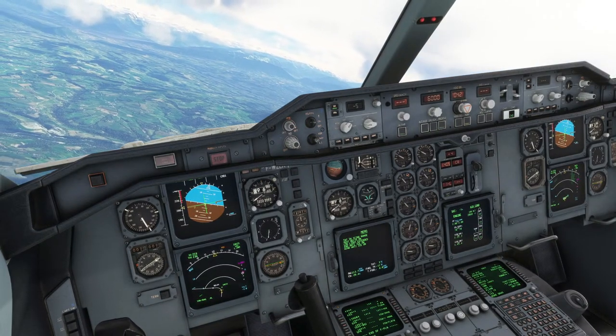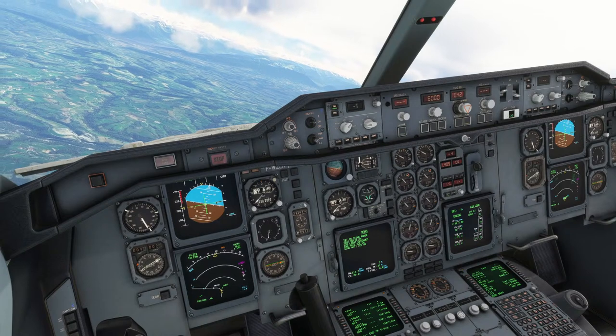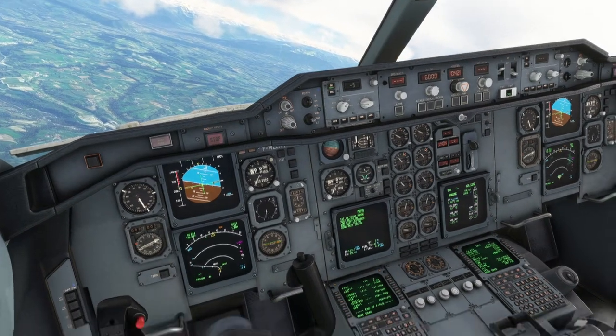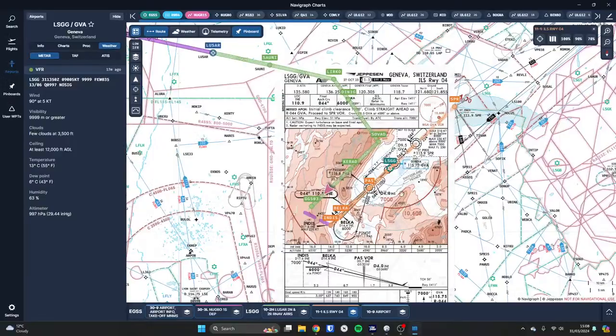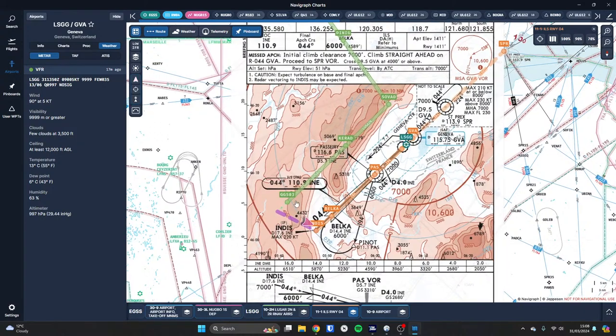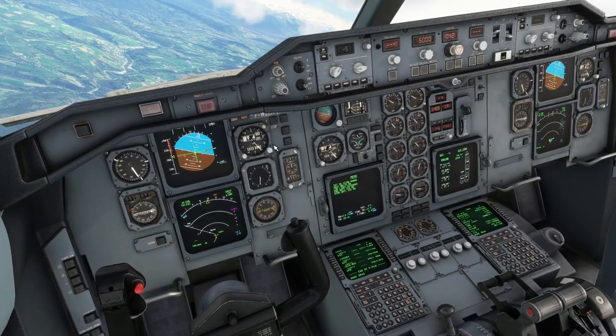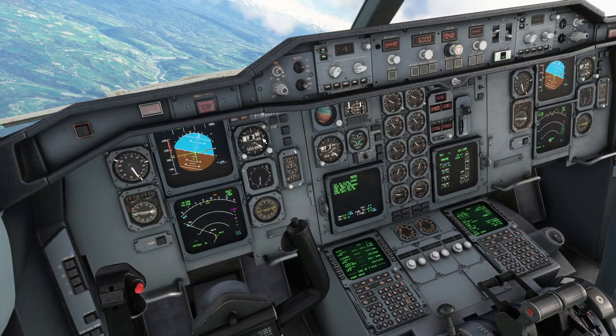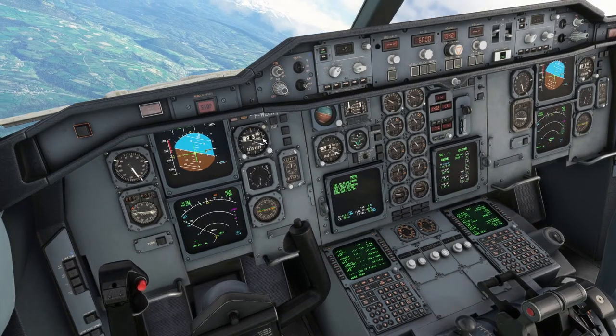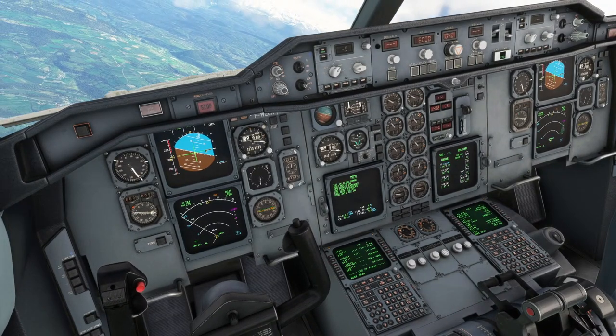Second stage of flaps. Got the ILS tuned in, 110.9. Let's just go and double check that. So you can just see we're turning in here towards Belka. We should be coming in for, we're a little bit high still, aren't we? Should we help the aeroplane out, let it descend?